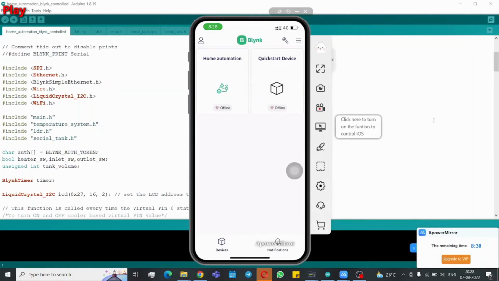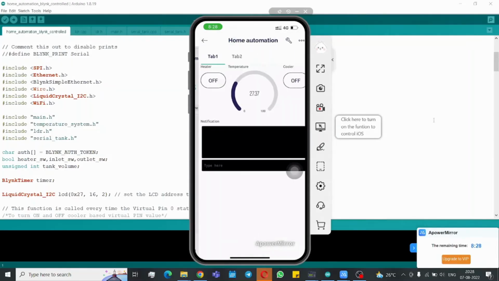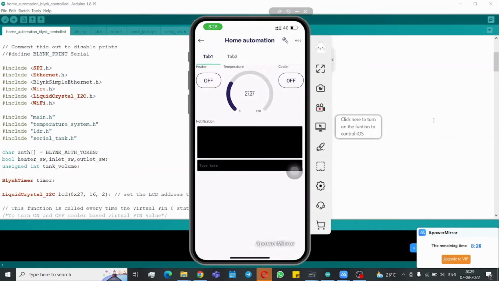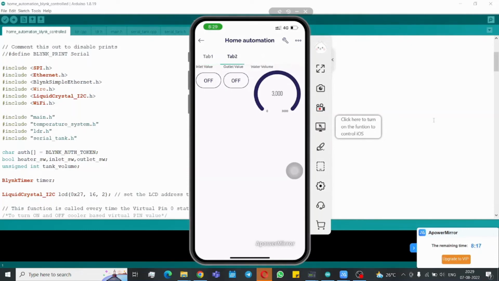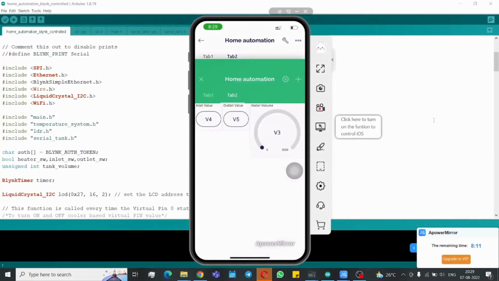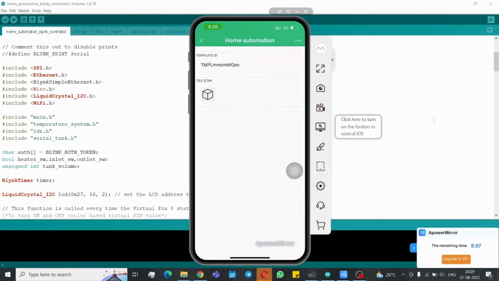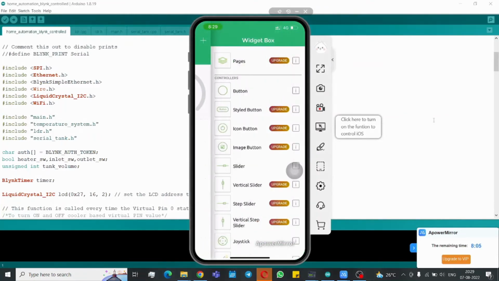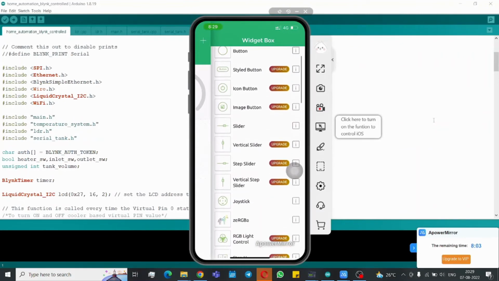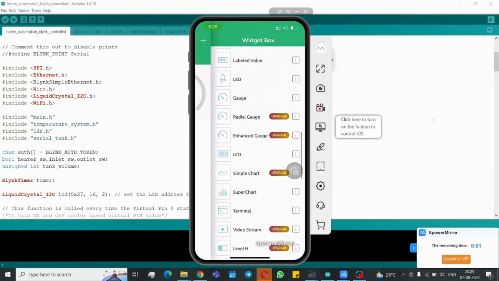This is the Blynk IoT app which I downloaded in my phone, and I made two tabs, one for a temperature cooling system and the other one for the serial tank. These widgets can be got from the widget box. In here we can get whatever we want and design our tab.